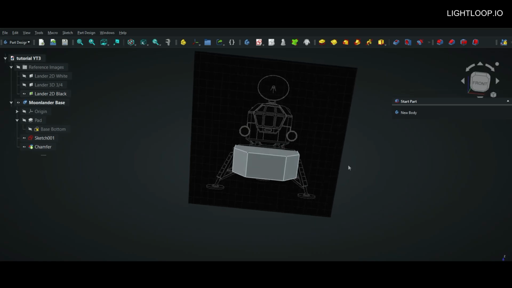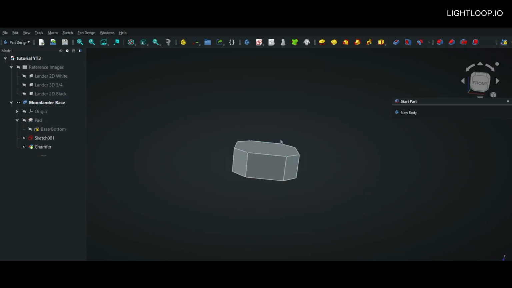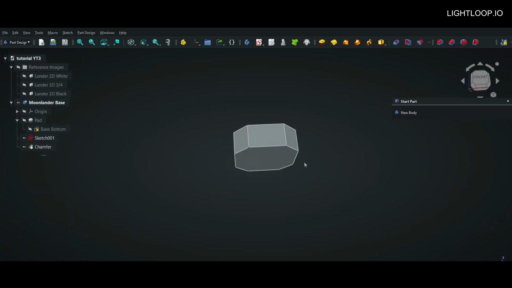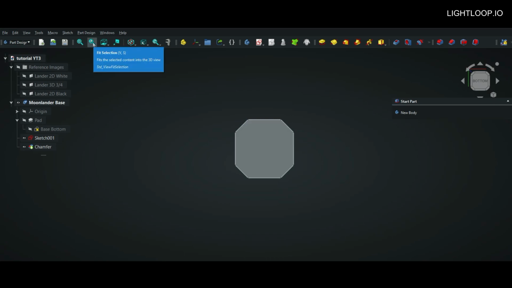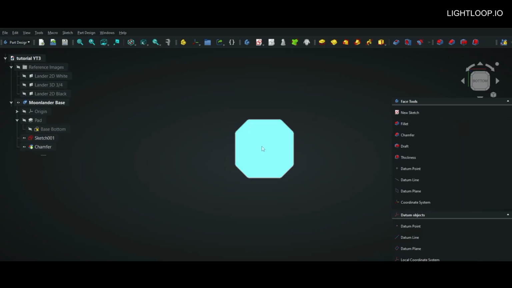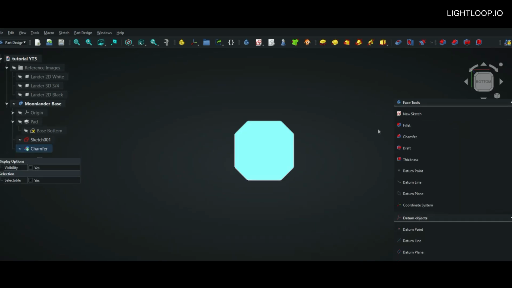Okay, so now we'll navigate back to the bottom view here. Again, remember you can do this by moving the cube here, or we can just press 5 on our keyboard. And then we'll select this Fit All button to center our object on the screen. Then we'll select the bottom face, and then we'll click the New Sketch icon.